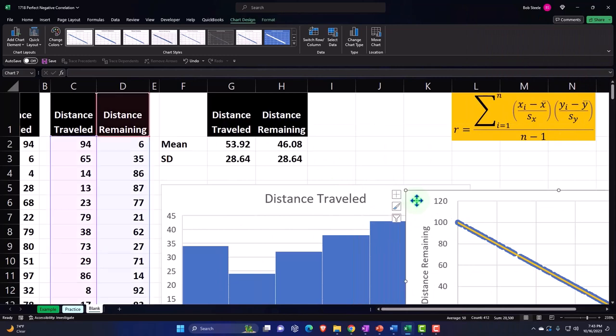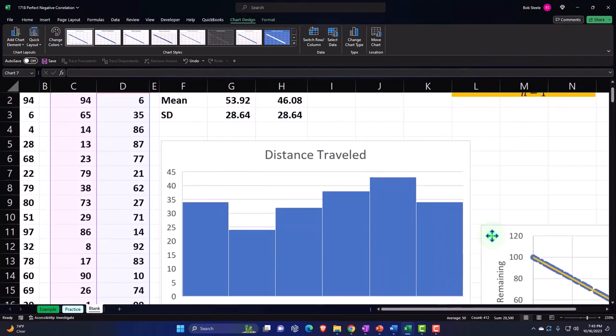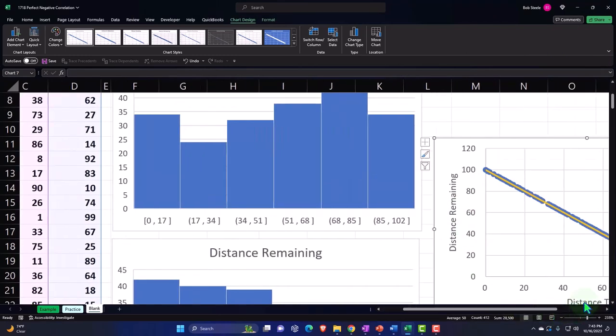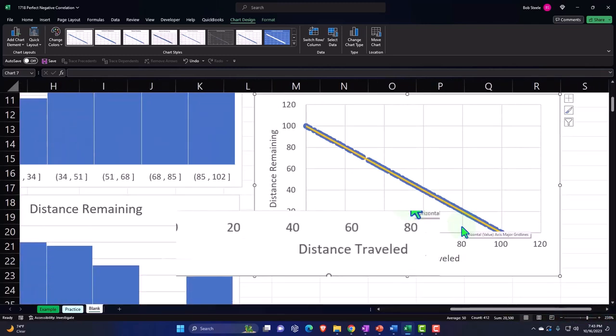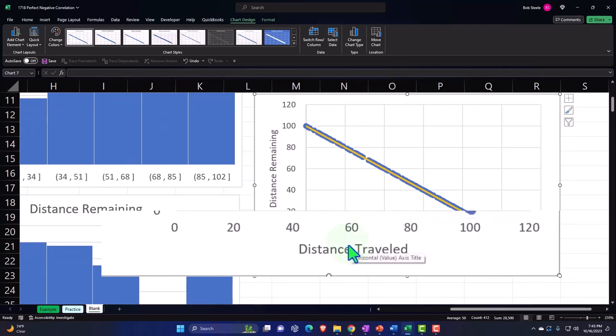Now, notice that normally we have the independent variable on the X, but we might not know which one is the independent variable. It might be useful to plot it the other way. So we have the distance remaining on the X. You can see it either way. The relationship is still there either way. So you could do it the other way.